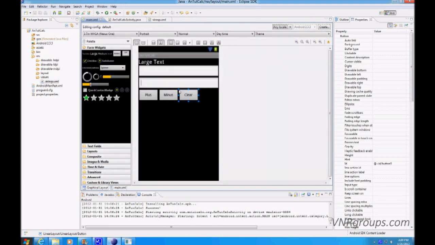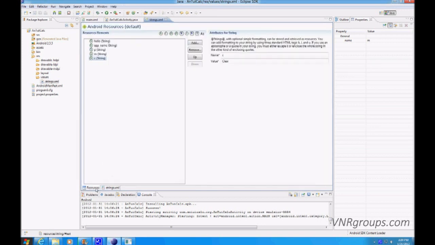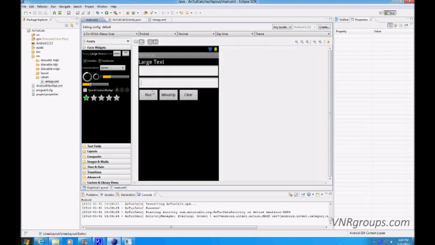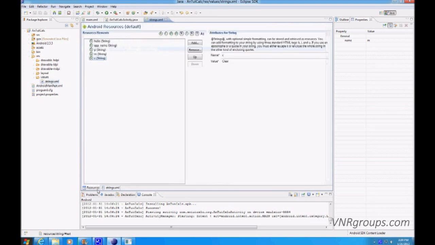Now you can see that it's still there, but now it's referencing it from the strings. Now it's quite simple. You just change, say, minus OP. We change the value to minus OP, and you should see it is reflected exactly over here. So this is quite simple.